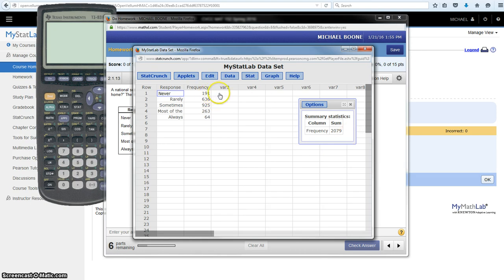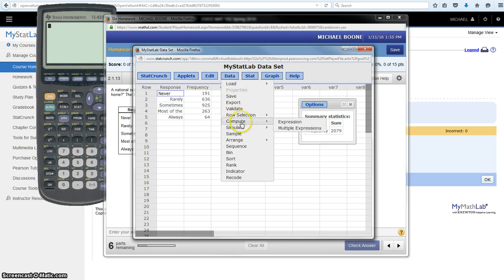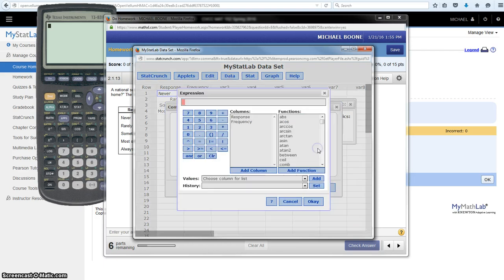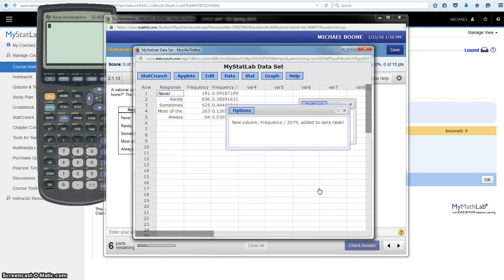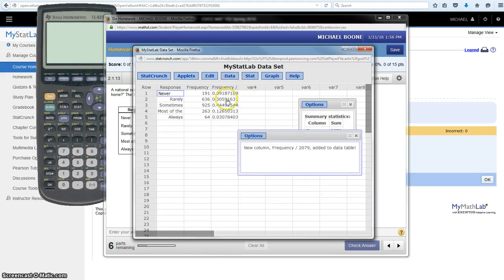So if I want to, I can do kind of an Excel command idea. If you're familiar with Excel, I could compute something in an expression. So what I want to do is build my expression, and I want to take the value that I have for frequency and divide that by that total, 2079. And what that is going to do is give us this relative frequency, the percentages.